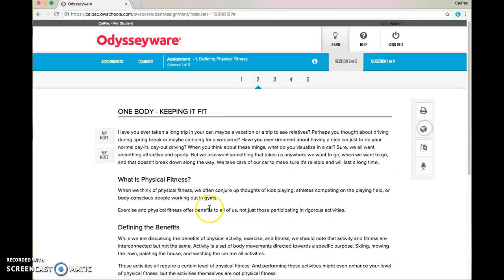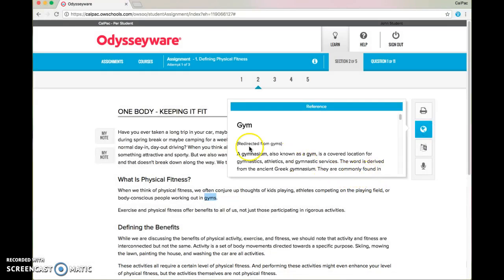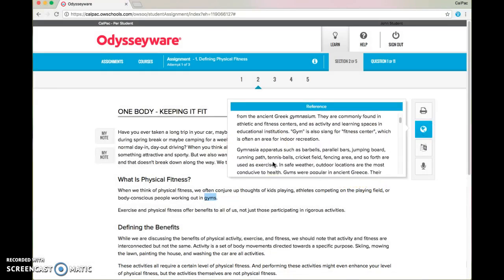So once again, to do this, you just highlight what you would like to look up. So let's say I want to look up gyms. Click on the reference tool and it will give you more information about what a gym is.